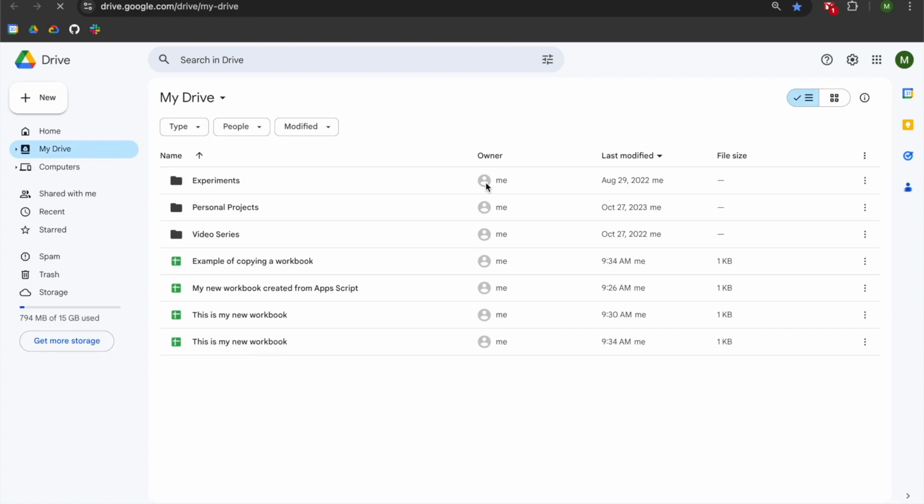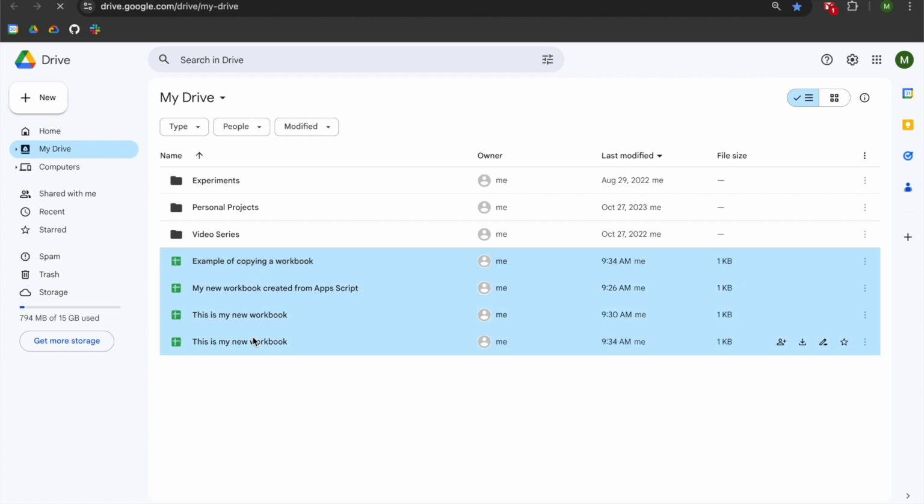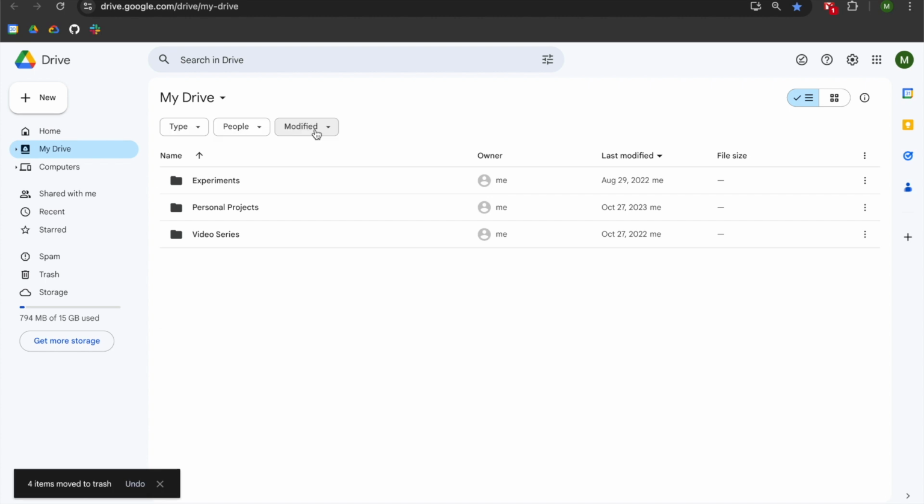So you can see that I have a couple copied workbooks here. So I have this is my new workbook, and then some tests that I ran. So we don't need these workbooks anymore. That was just an example of how we would go about creating and copying them. So we're going to select the first one, hold down the shift key, and then select the last one, and then we're going to move them to the trash because we don't need them anymore.